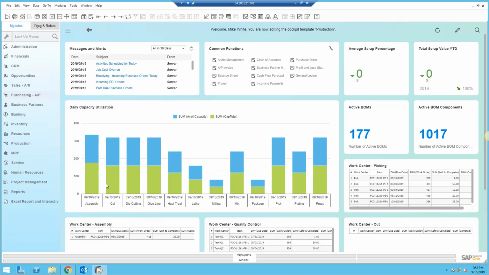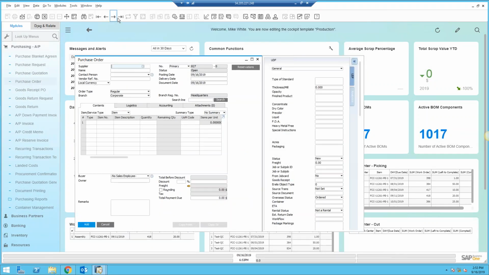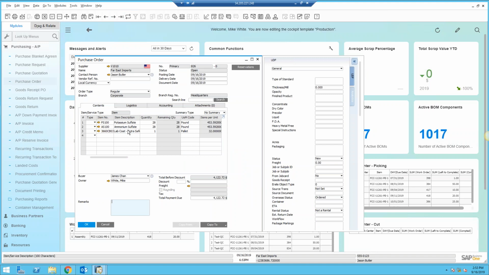Okay, today we're going to take a little deeper dive into the quality capabilities that are possible with SAP Business One. To get things started, let's really start with receiving of some material. So I've got a purchase order here for some potassium sulfate, ammonia sulfate, some pallets of lab coats. And so we're going to go ahead and copy this into a receiving transaction.